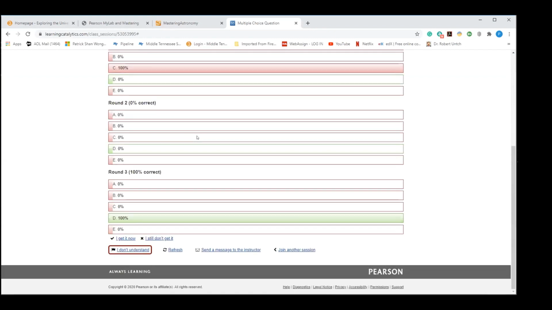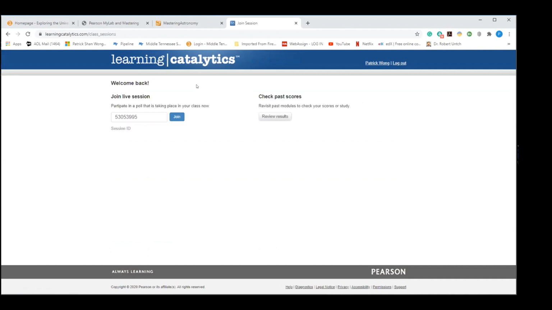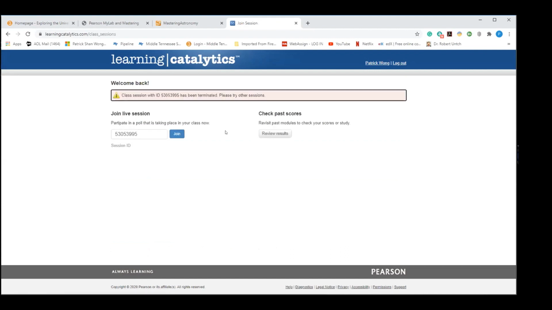At the bottom of the page, there's a couple other options here. The I get it now or I still don't get it. So those are helpful to me to know how well you're understanding the material we're covering. At the end of the class, it'll go back to this page and it'll say lecture 1 has ended, or whatever lecture it is has ended. And it also says out of the number of questions, you've answered so many correct. So if you try to come back in, it won't work because the class is over, but it does say the class session has been terminated. So just be aware that this is something that's going to come up over and over again.